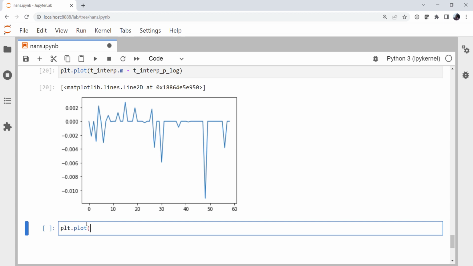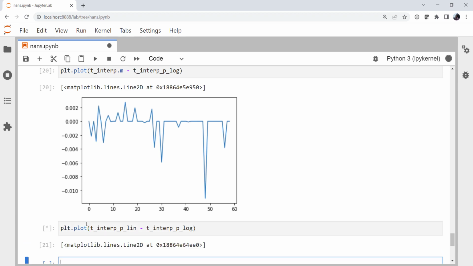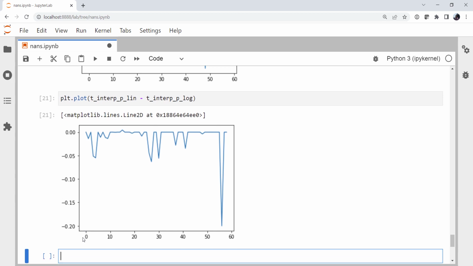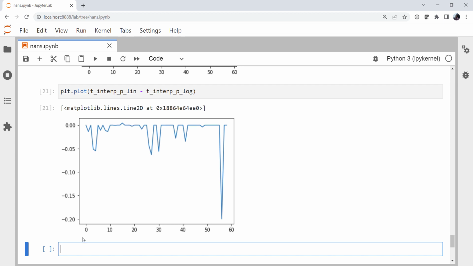But now let's look at the residual plot of if we use a linear interpolation in pressure space and a log interpolation in pressure space. Now we see we're getting up to a couple tenths of a degree, so an order of magnitude more variation here. So this isn't a dramatic example, but it is an example to say you should think about the way that you're doing this, whether you need to interpolate in a linear space, a log space, or some other space.